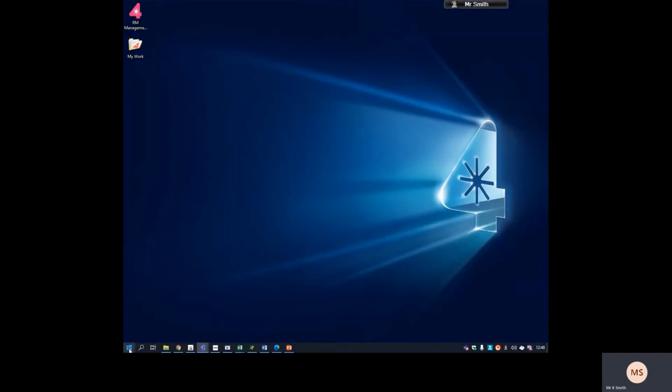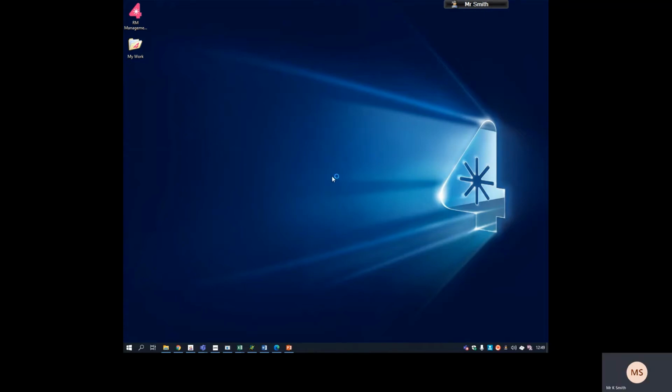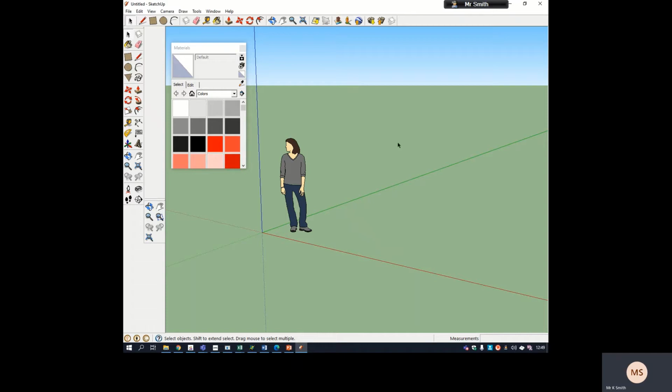Okay, so at this stage, I'm going to draw my design in Google Sketchup, and to find it, I'm going to STM D&T and then Google Sketchup. Now, at the moment, it's got a green base here. That means the measurements are probably set to inches.